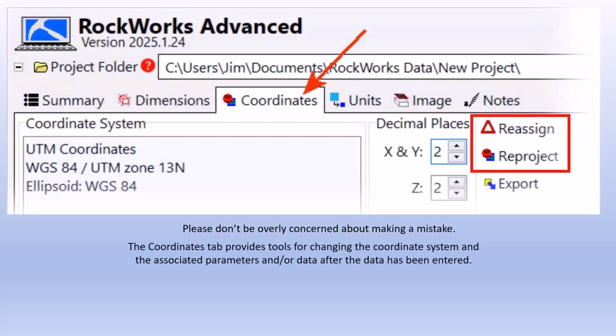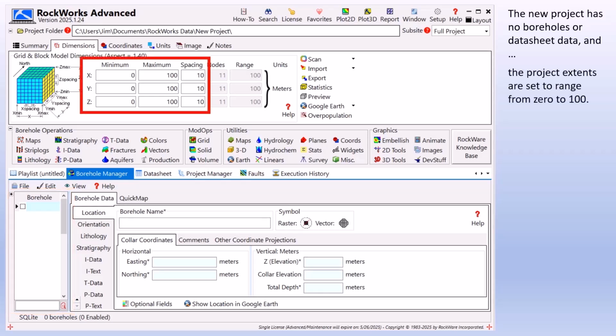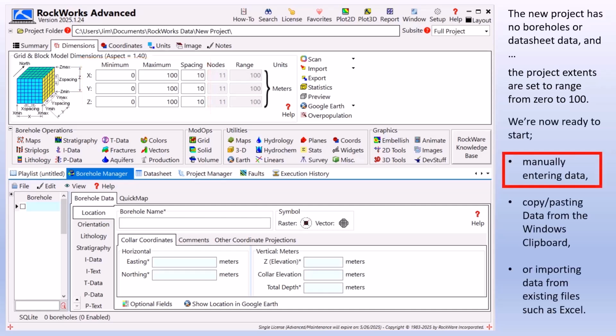Please, don't be overly concerned about making a mistake, because the Coordinates tab provides tools for changing the coordinate system and the associated parameters and/or data after the data has been entered. The new project has no boreholes or datasheet data, and the project extents are set to range from 0 to 100. We're now ready to start manually entering data, copy-pasting data from the Windows clipboard, or importing data from existing files, such as Excel.